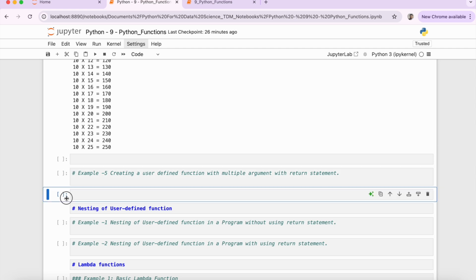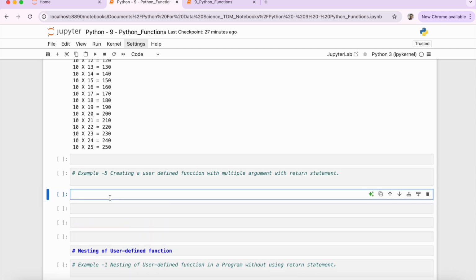The last example that we are going to see in this video is creating a user defined function with multiple arguments with a return statement.